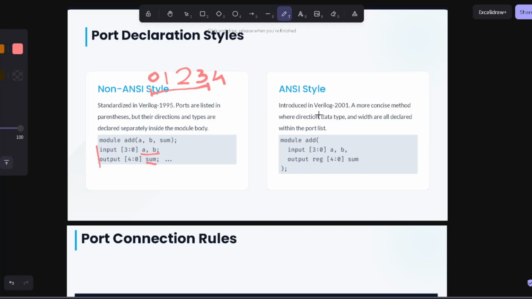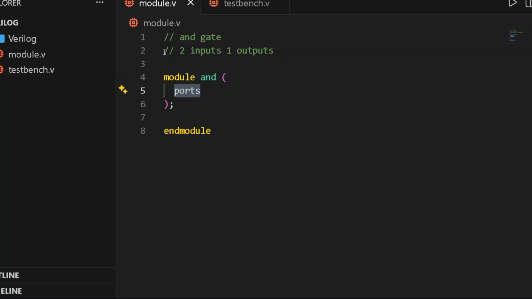Whereas the ANSI style is the most favorite style used by many. What does ANSI style mean? It is the latest style, and in this we declare the input and output inside the brackets only. We are doing nothing, just transferring this inside the brackets only. So this separates our main code or logic from the port list. So we will go to VS Code. I believe in active learning, so we will learn while coding.